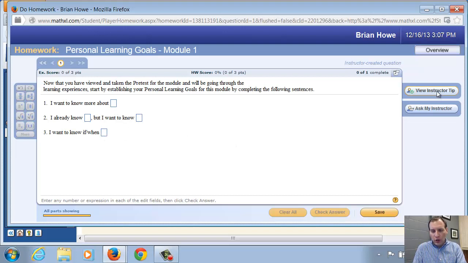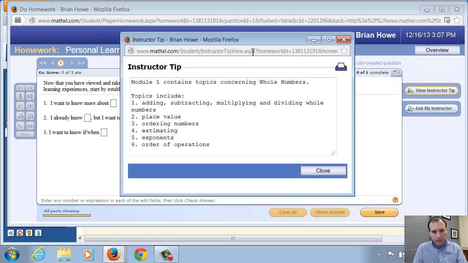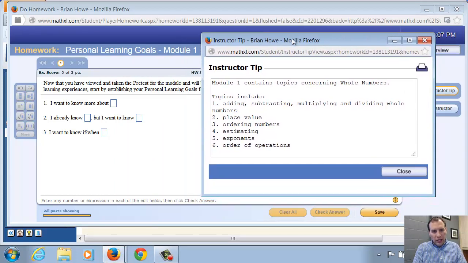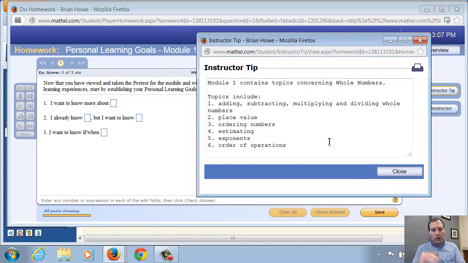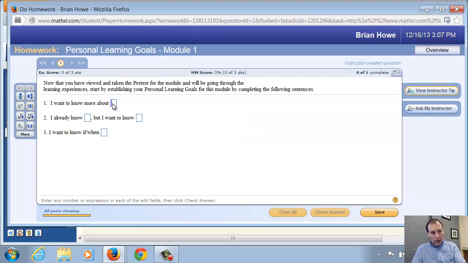What you want to do is that if you click on this View Instructor Tip, it gives you the list of the things, the competencies that are within that module. And so it's these words that you would use to fill in the blanks. So for example, I want to know more about estimating. So you can copy that word, you want to use the word, and you can either type it in the box, or what I like to do is do Control-C for copy and Control-V for paste.